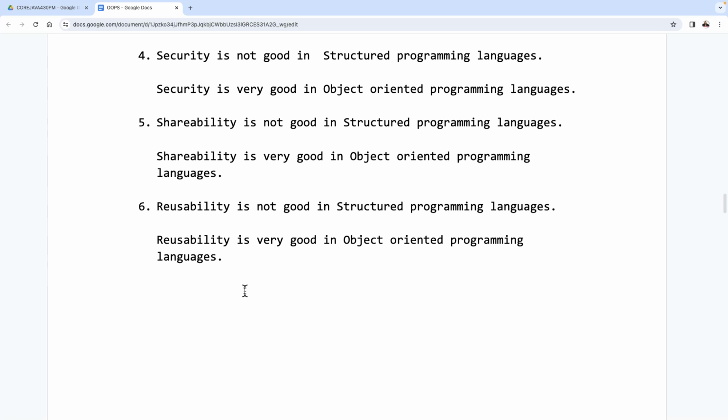But that is possible in object-oriented programming languages. Inheritance in the sense, what is that actually? It is a relation between classes, getting variables and methods from one class to another class. One class is the super class, another class is the subclass. Getting variables and methods from super class to subclass. This is the meaning of reusability. Inheritance is providing reusability.